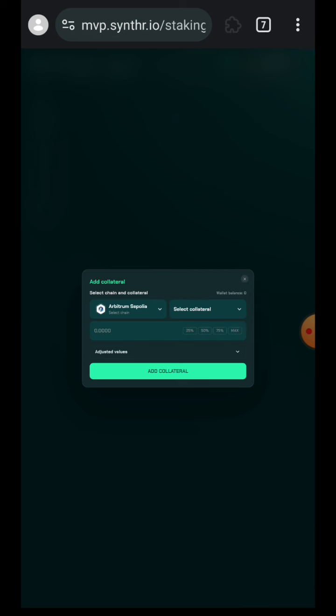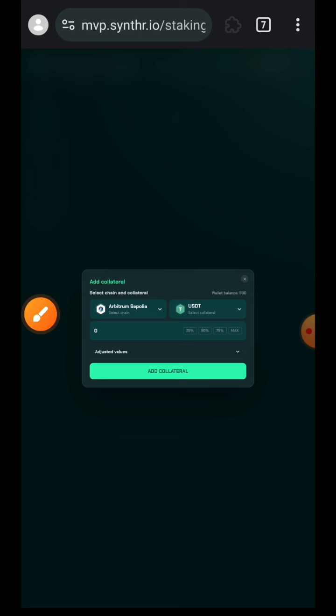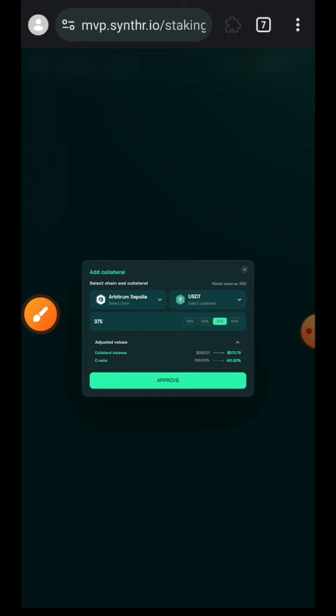Then choose the asset that you want to add as collateral. I want to start with USDT, and then I'm going to indicate the amount of USDT that I want to add as collateral. I want to add 75% of my wallet balance. So I'll tap on 75. Then approve and then confirm.